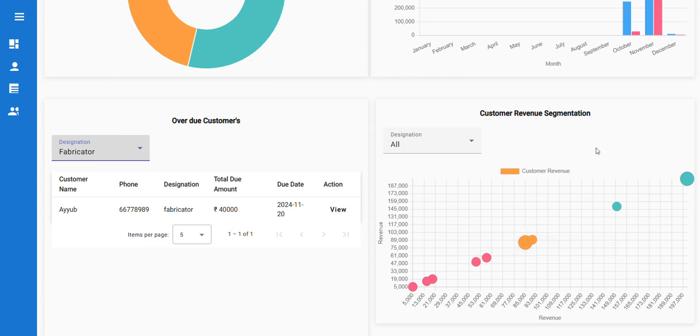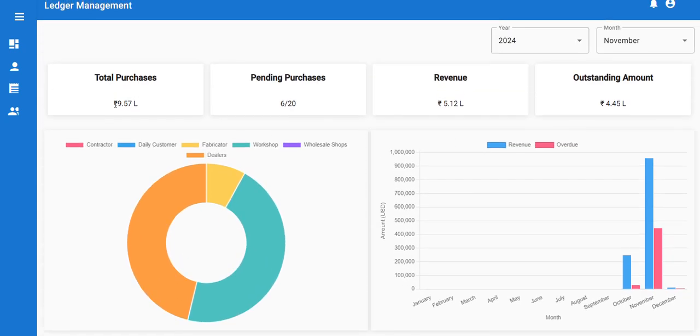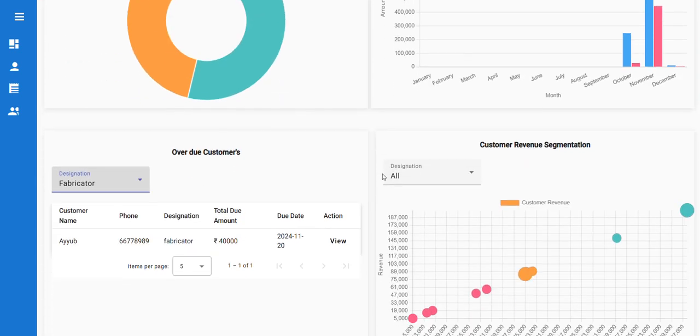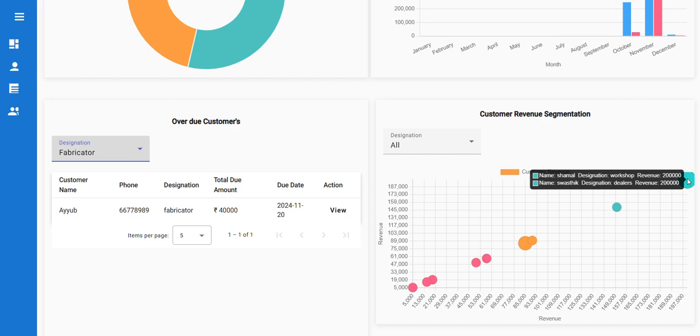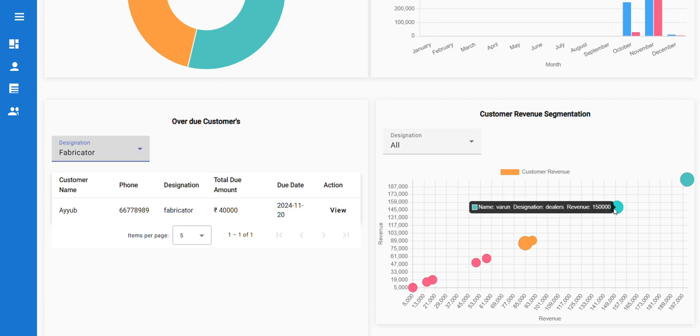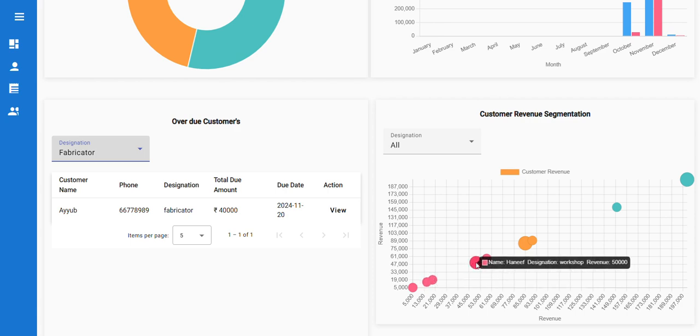And here, this is a customer revenue segmentation. So in this month, total purchase was 9,57,000. If you hover over this bubble, you can see there are two customers whose designations are workshop and dealers. They made a 2 lakh transaction. And you can see there is another customer who made revenue of 1,50,000. So based on the bubble size, you can see in which amount range you got most of the people. That is one of the ways you can analyze it.